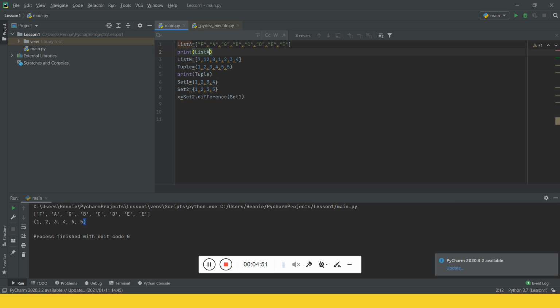Now, the next one is a set. A set is indicated by curly brackets. So all those curly brackets tell you that it is a set.